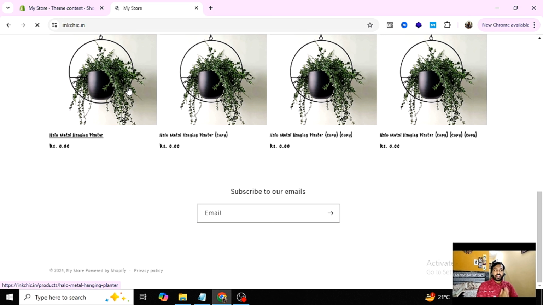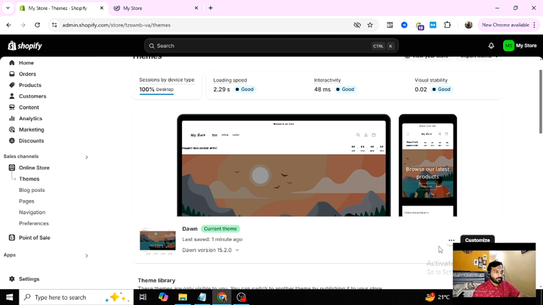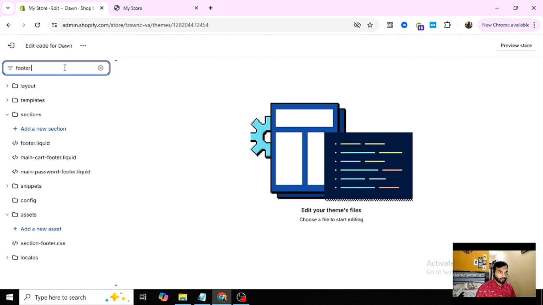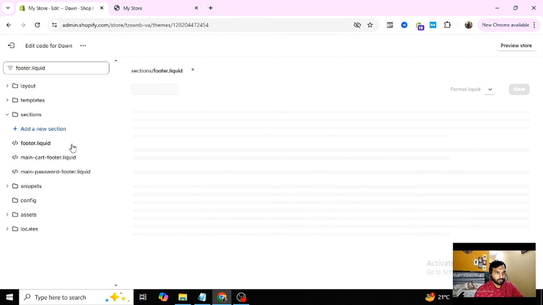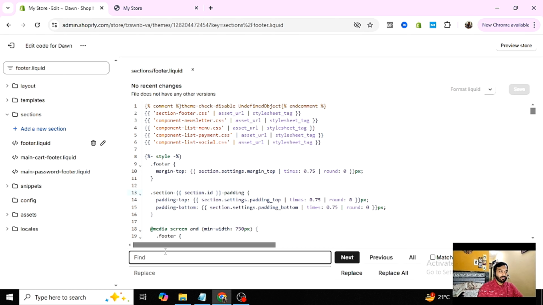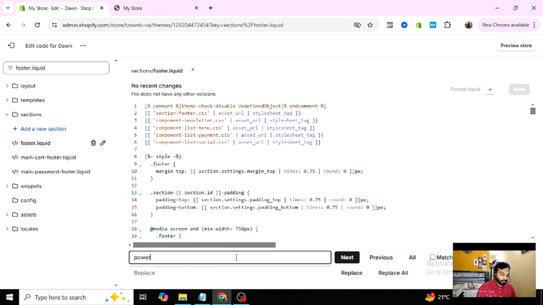Again, you have to go to the admin dashboard. As you can see, I am in the admin dashboard. Here you click on the three dots and click Edit code. Once your code editor is open, here you have to search for footer.liquid. And in footer.liquid, you have to search for the phrase powered by link. Just click on footer.liquid and press Control F. Here you can see a search window, and here you search powered by link.